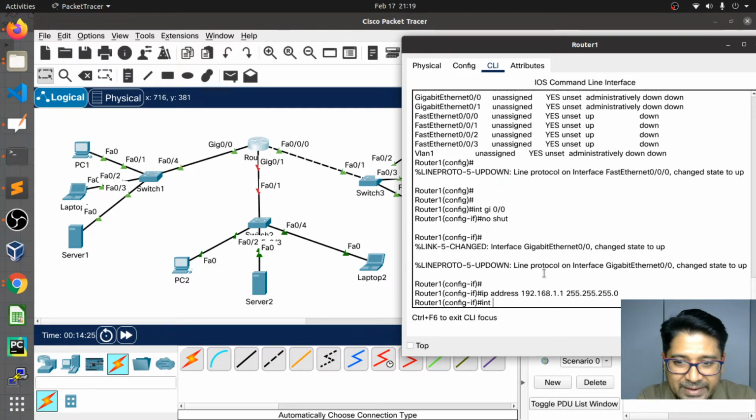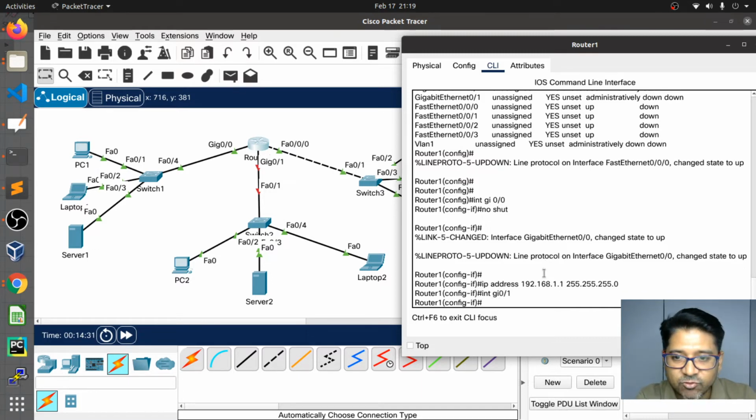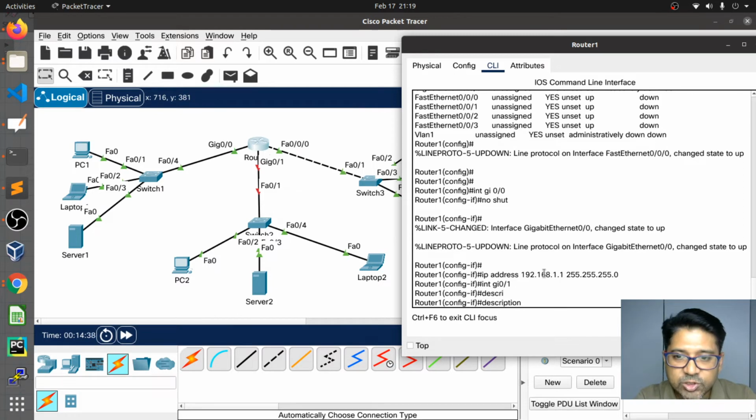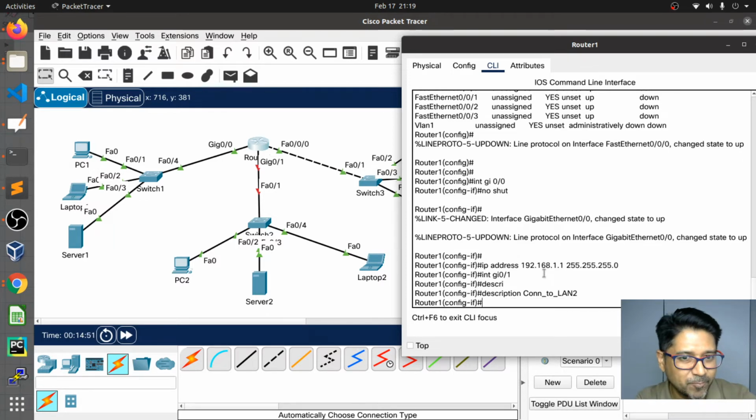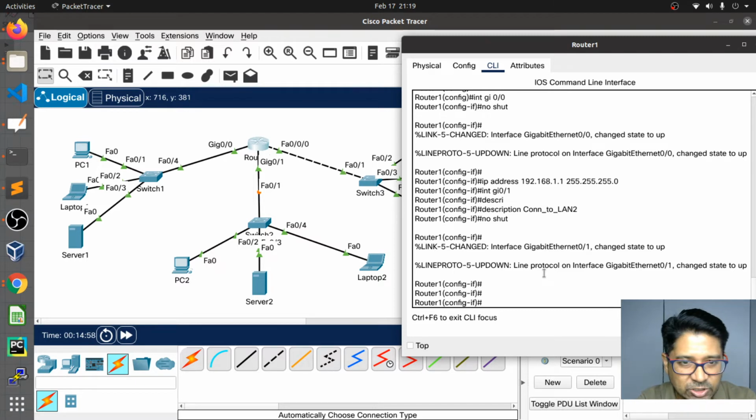So I'm going to configure the next interface, gig 0/1. This goes to which interface? Second one. Let's give the description also. It connects to whom? Connect to Switch 2. Yes, I will give LAN 2. This is the name convention: connect to LAN 2. Okay, and give no shutdown. So the L2 interface is up, I can see. Then I will assign the IP address.